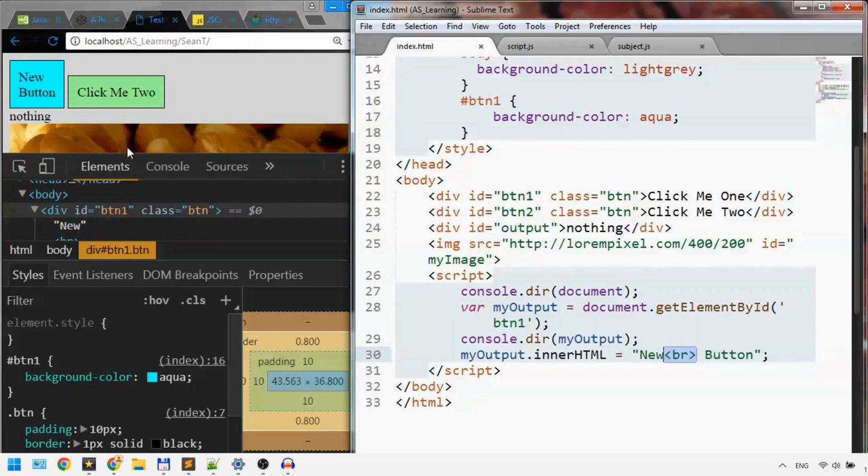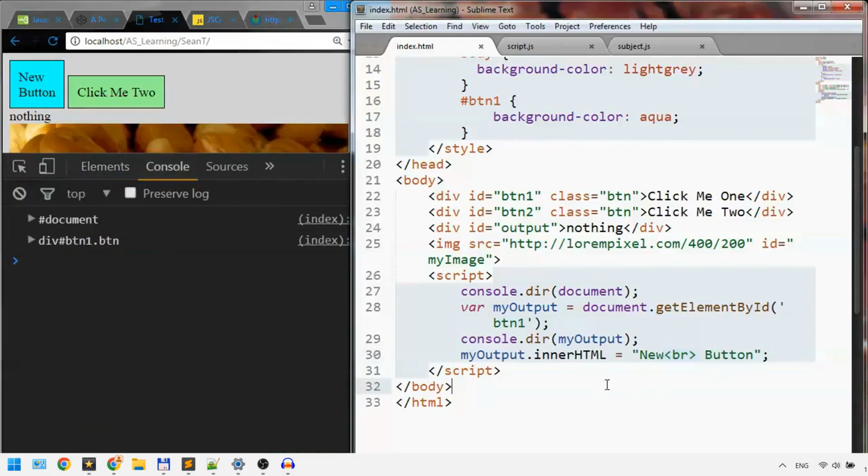So in the next lesson, we're going to look at how to make selections in other ways. So maybe we don't want to use IDs. We want to use classes. So I'm going to show you how to do that in the next coming lesson.